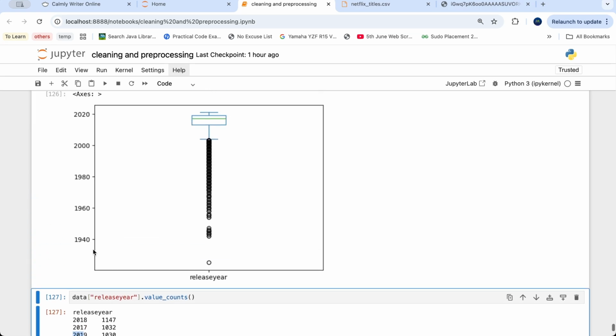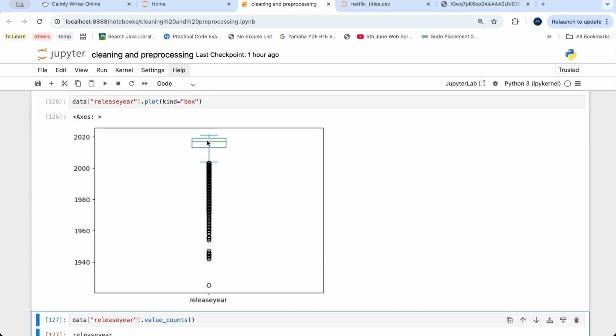So what we can basically understand is that the box is actually telling me the interquartile range. That is, the middle part is the range within which 50% of my movies fall. I think it should be 2017. The line is the median release year. These dots below are outliers. This data is telling me most of my shows were released between 2000 and 2020. Most of my data is within this particular range.